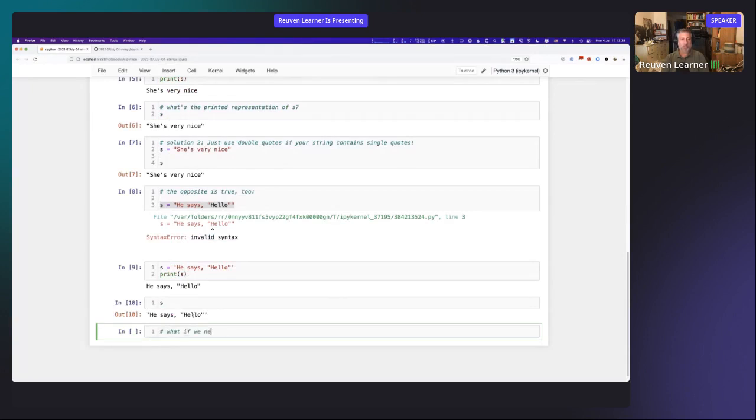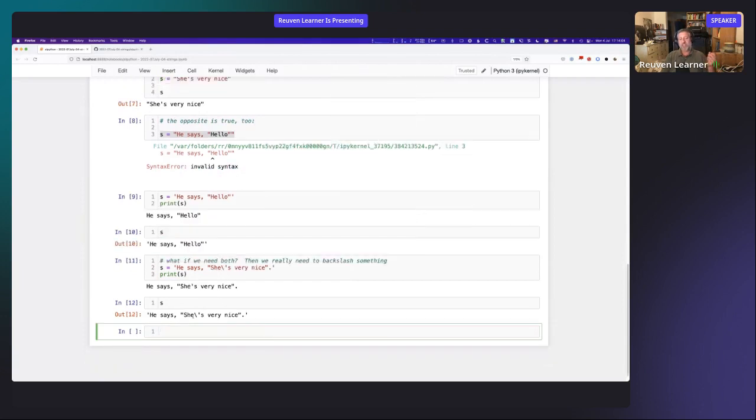But what if we need both? Oh, then we really need to backslash something. So I can say here, for example, S equals, he says, hello, or he says, she's very nice. Right? Something like that. So now I'm really in trouble. Something needs backslashing, and I think it's going to have to be that. And then I can say print S. But even Python, its printed representation is going to be like, well, what are you going to do? All right, so this is how we can create a string.